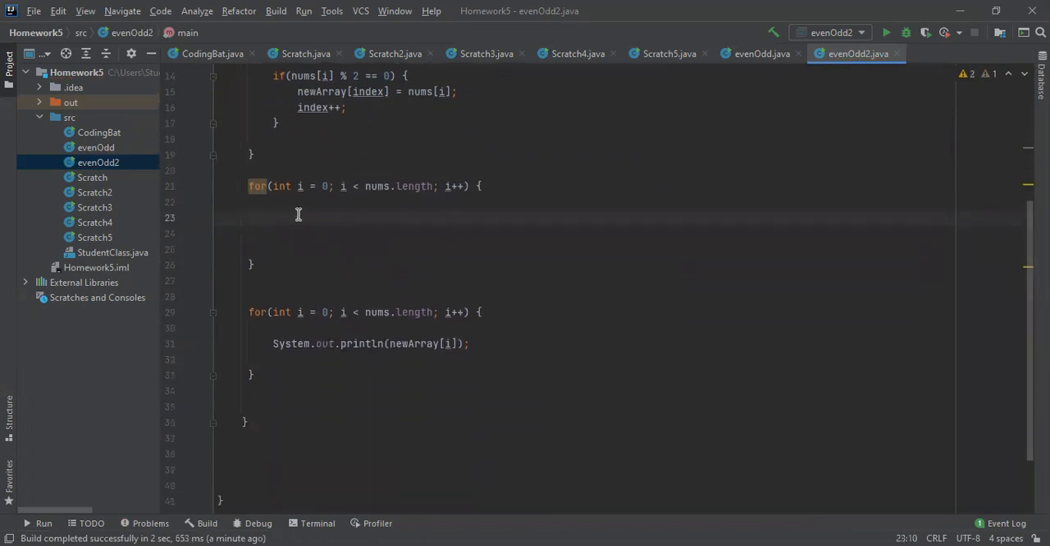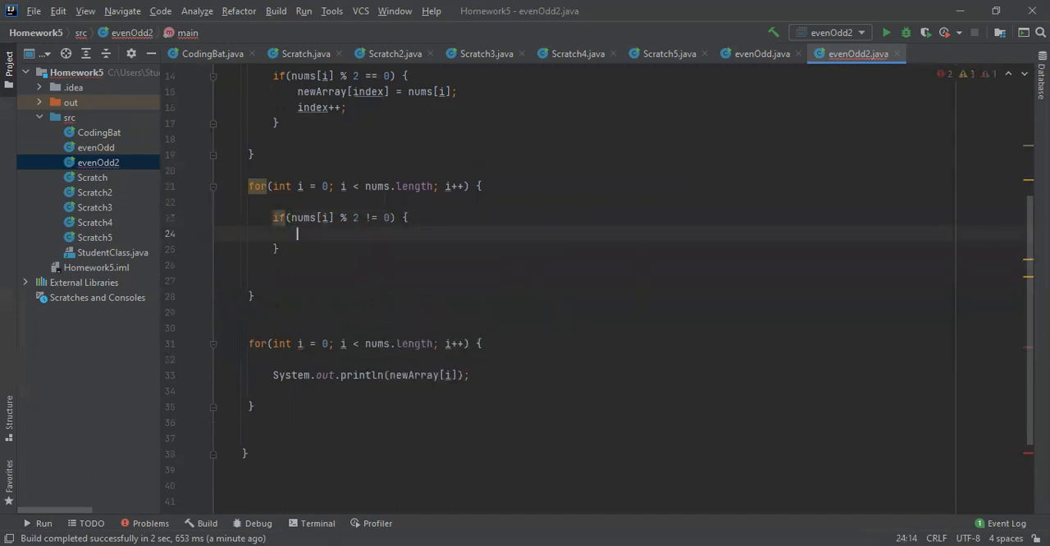In here, we actually want to reiterate through the for loop and judge if nums of I modulo 2 is not equal to 0. We know that if nums of I modulo 2 is equal to 0, then the number is even. But if nums of I modulo 2 is not equal to 0, then the number would be odd. Hence, in this case, we can begin populating from where we left off.